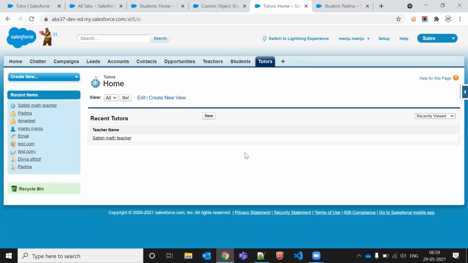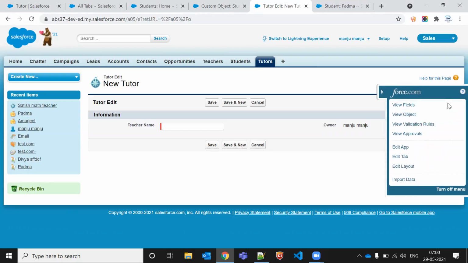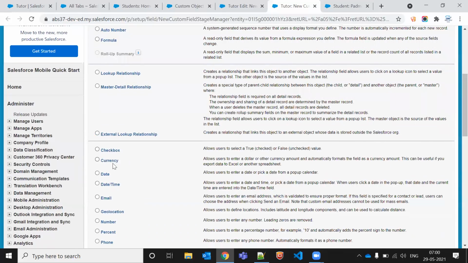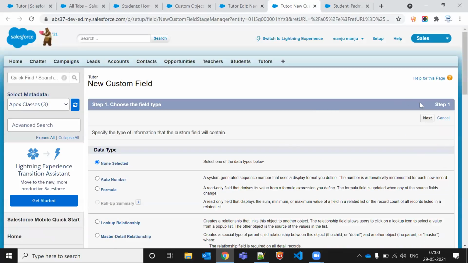If Satish is not in the recent tutors, we have to click create new and create. By default, we will not get any Satish, so we have to create on our side. As of now, we don't have any field, but you can also create fields from there. Let's say a teacher phone number, or something like this. It can be a checkbox, currency, date, email, something like this. Yeah, you can create. Okay, fine.